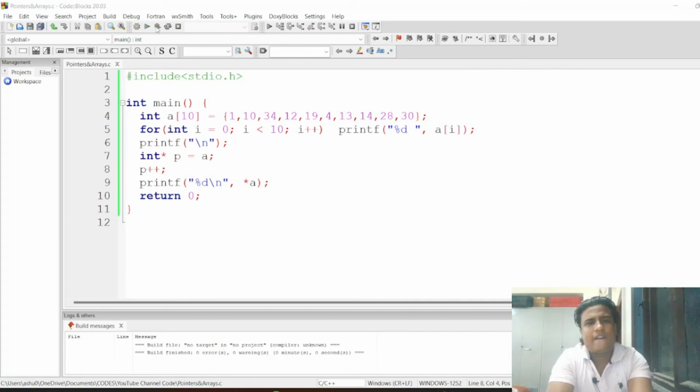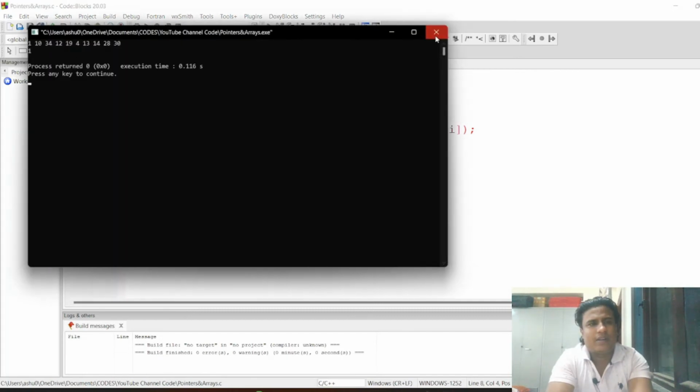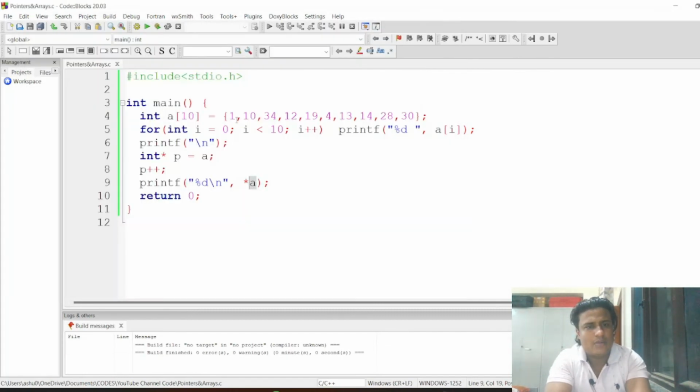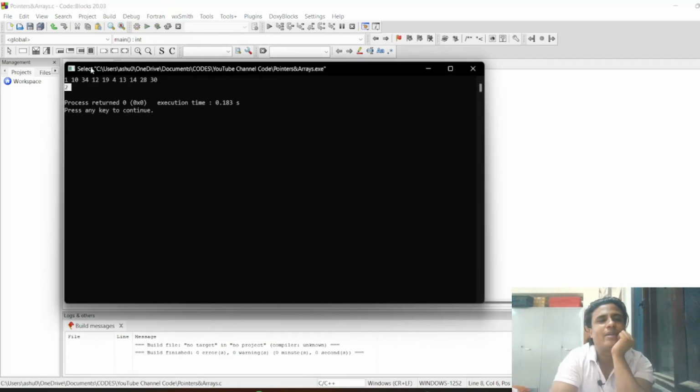Or if I write p here, you can see what is happening. It will obviously give one value because this pointer is incremented. If I use value at p, incremented, and use the parentheses here, it should print 2. You can see that it's incremented.